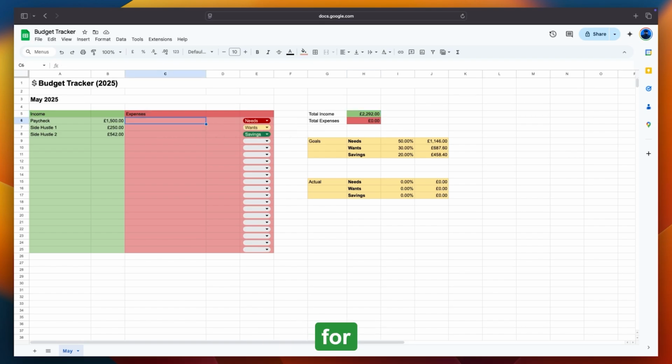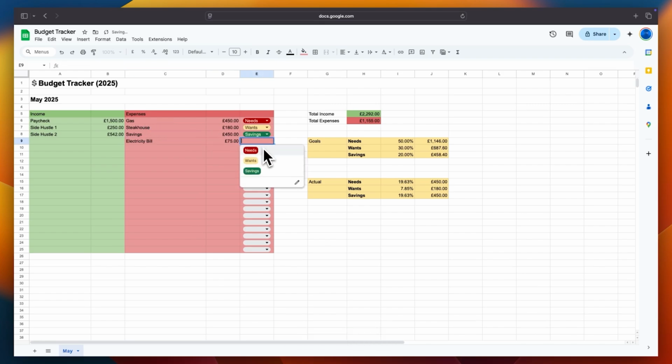So our expenses, for example, we're going to talk about gas. We need gas, and we spent $450 on gas. We ate out today, and we ate out good. We ate out at a steakhouse, and it cost about $180, and that's definitely a want. And then for our mandatory savings, let's just add another need, for example, like utility. For example, electricity bill. And our electricity bill this month was $75, and that was a need.